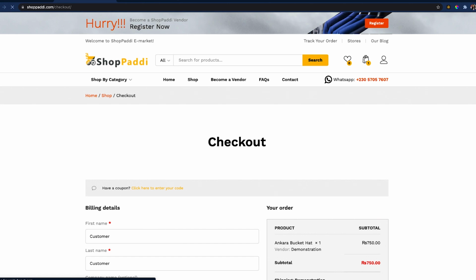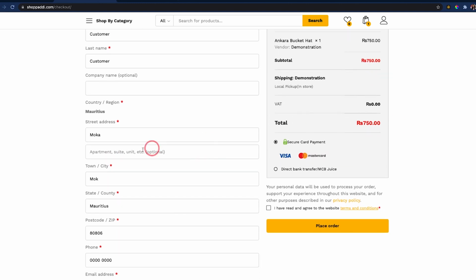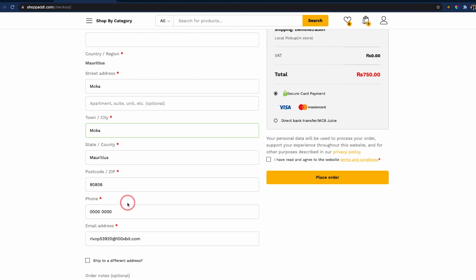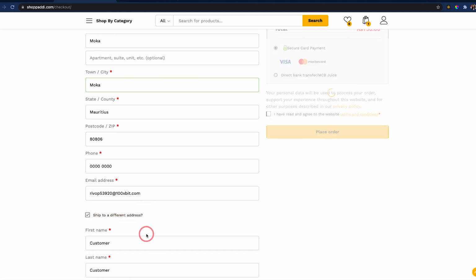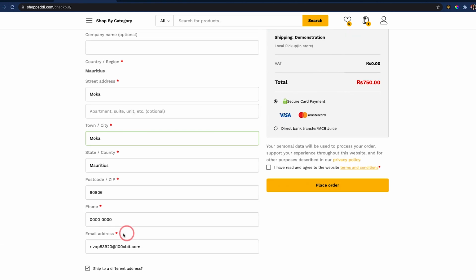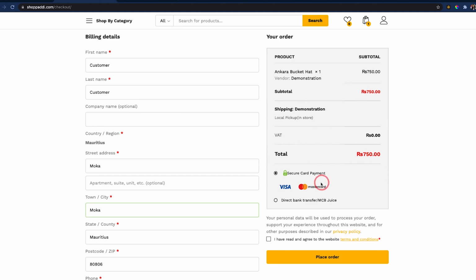Scroll down. Update your information if it's wrong. As you can see, we made a typo. And if you want to ship it to another address, click the box and update it. For now, we're going to uncheck and let's see the different payment methods.